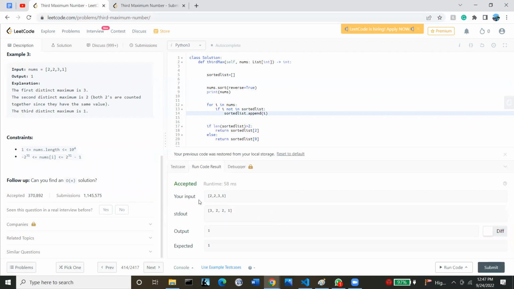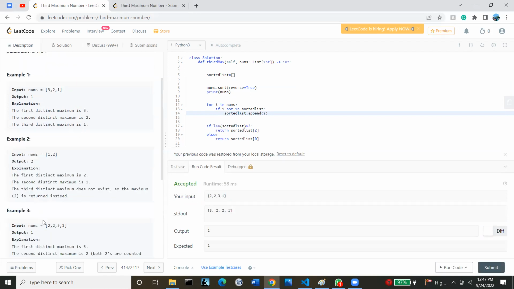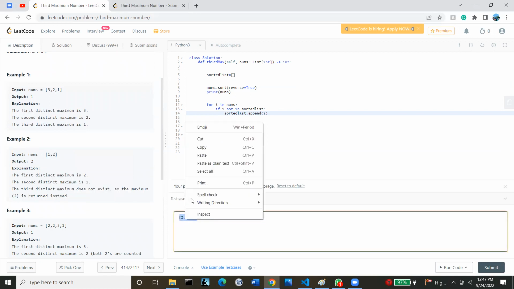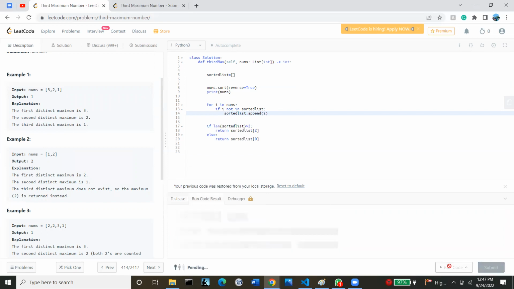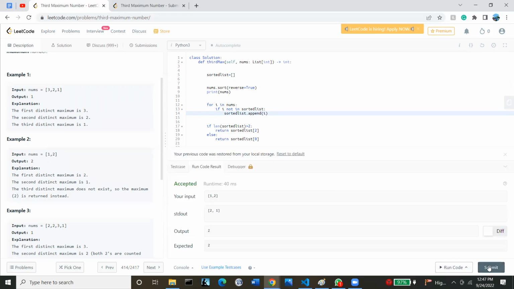All right, so that case also passed. And now we need to look at this one, the weird one. Pass. Now we need to submit our code. All right, before we submit our code, let's discuss the time complexity. So what's the time complexity for this one?